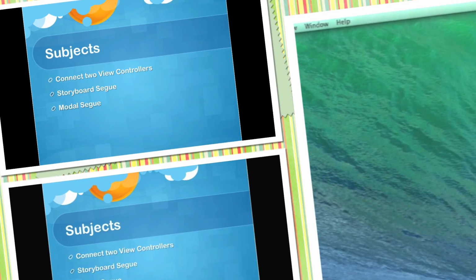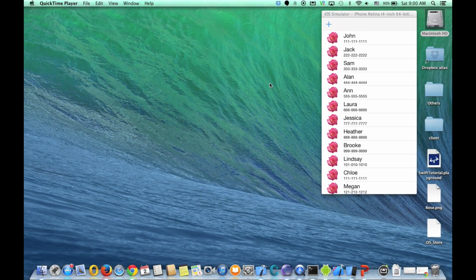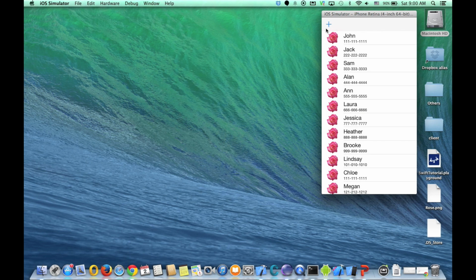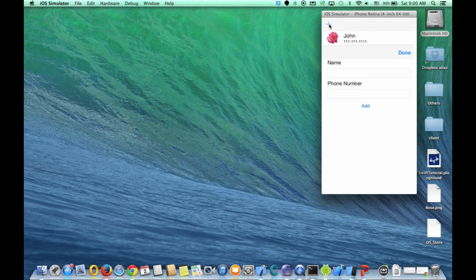So let's move on. If you remember from the previous tutorial, we created the contact list. And right now we want to add a button here. And when the user presses this button, a view from the bottom comes to the place and it has some fields. So that's all we want to do for this tutorial.